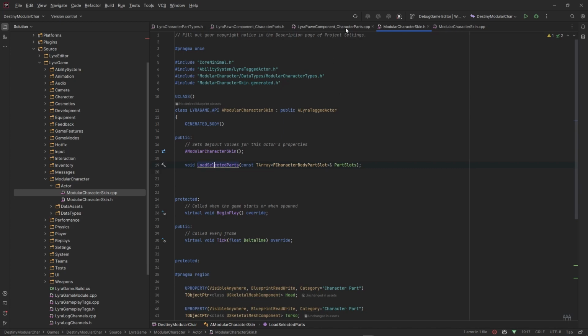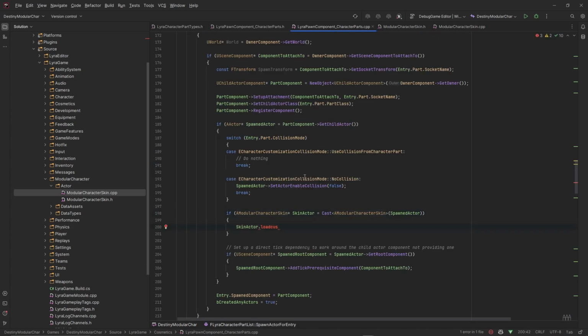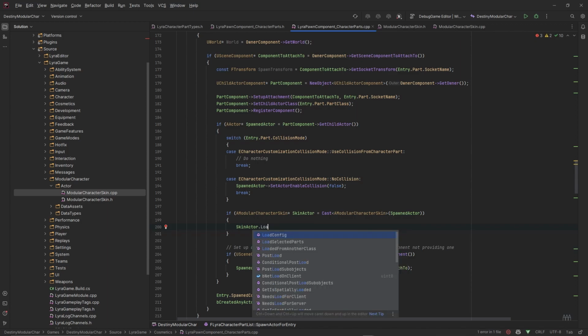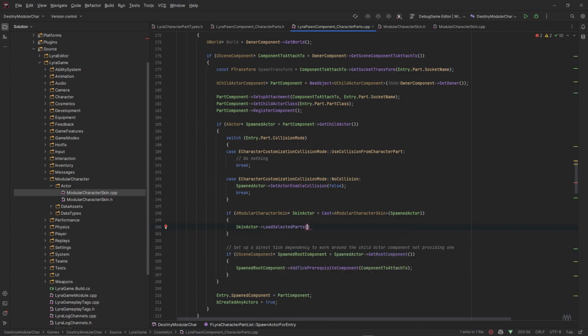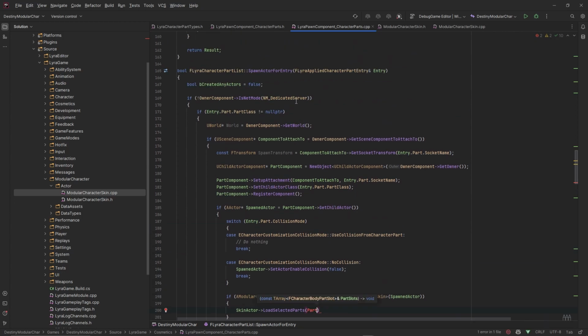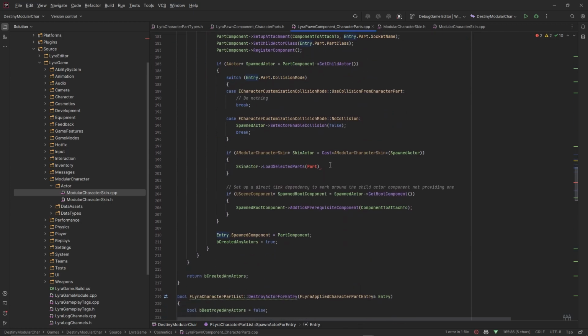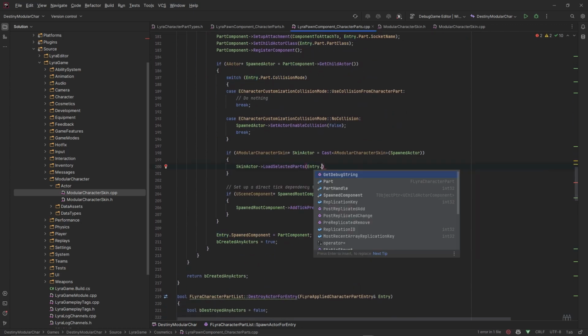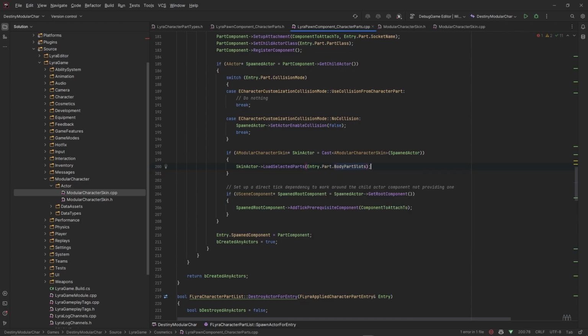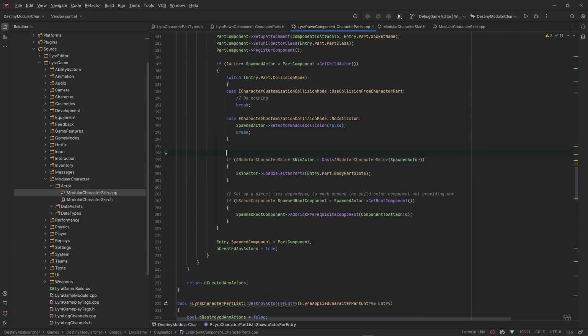And then back inside of the character parts pawn component class here, we want to call load selected parts, and we'll pass this our part. And let me see the value that comes in. It's actually entry. We need the entry's part, and from that part we get the body part slots. So that's very helpful to just put it inside of the struct. You see how easy it is to kind of add this code here. You can actually add a comment if you want to, and that's pretty much all we really need for this system to work with the Lyra system.